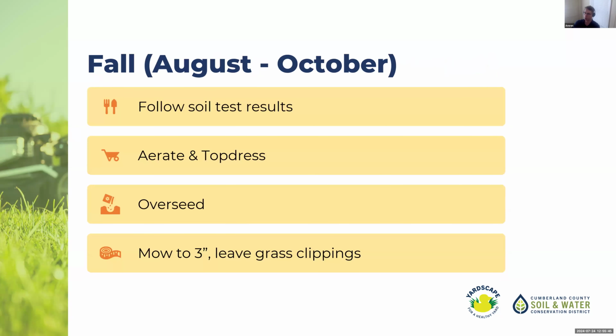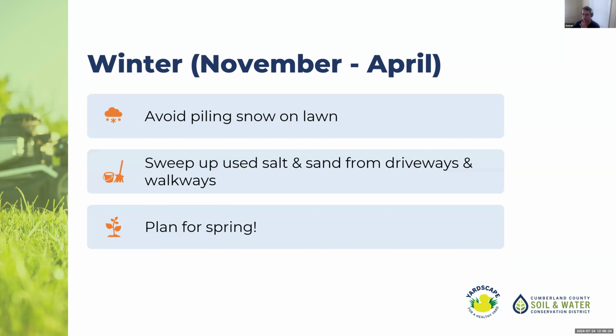So follow your soil test results, do your aeration and top dressing, overseeding. Make sure that you're overseeding early enough so the grass actually establishes before the frost comes, and has had some time to store some energy in its roots so it can actually overwinter. And then mow down to 3 inches, leave grass clippings, and then maybe for the last few mows you mow low, and then mow some of the leaf litter into the lawn to act as a natural compost and pollinator overwintering habitat.